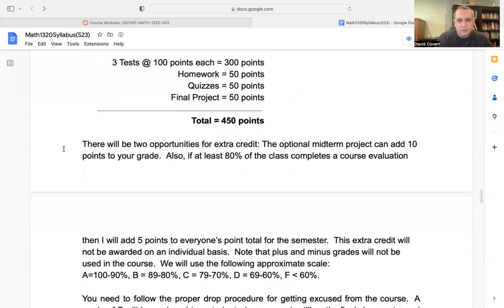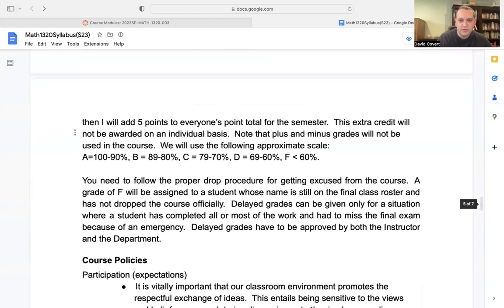The grade is determined by 3 exams, so those are 100 points each. Homework's 50 points, quizzes are 50 points. And the way I do that is that I just take your homework average. So if you have a 90% in your homework, you get 45 homework points, right? You get 90% of the 50 points. Same with quizzes. And then the final project will be out of 50 points as well. Okay, so that's how I do grades.